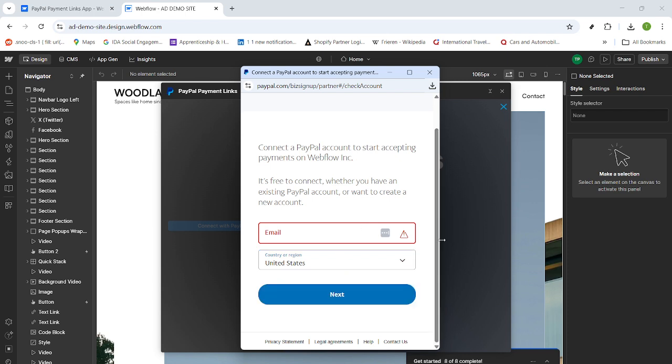Depending on your account status, PayPal may ask for basic business details and to confirm ownership. Take a moment to ensure the email and region are correct, since those affect payouts and availability. If you're connecting an existing PayPal business account, make sure it's verified to avoid payout delays. If you're creating a new account, keep your business information handy to speed things up.